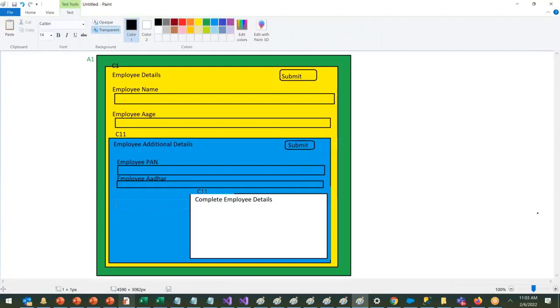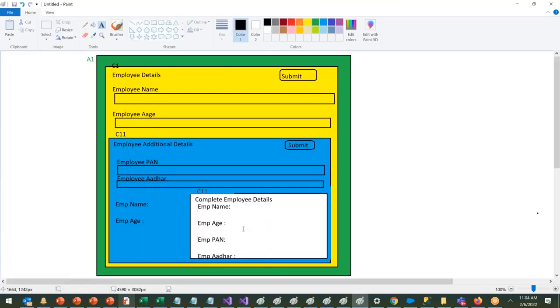Here, EMP name, EMP age. Here, EMP name, EMP age, EMP PAN, EMP Aadhaar. Okay. If I push it, it's going down. So let me try to put it like this. Okay. There we go. This is how it should look.